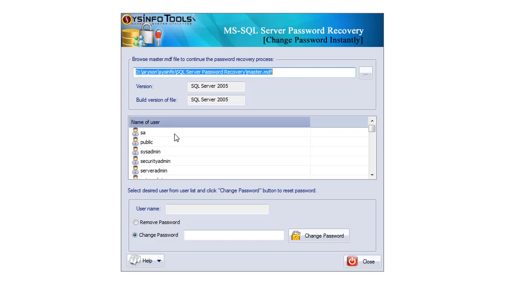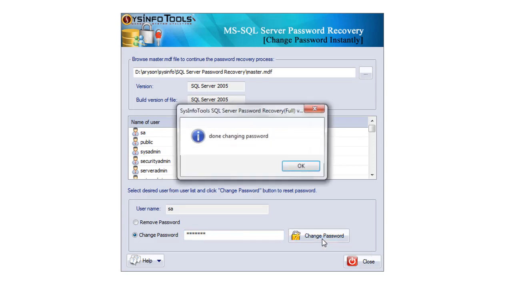Now select the desired user for which you want to reset the password. Then click on Change Password button and type a new password for the selected user. Select the Change Password option for resetting the password for the user account. Once the new password is set for the selected user, click OK.